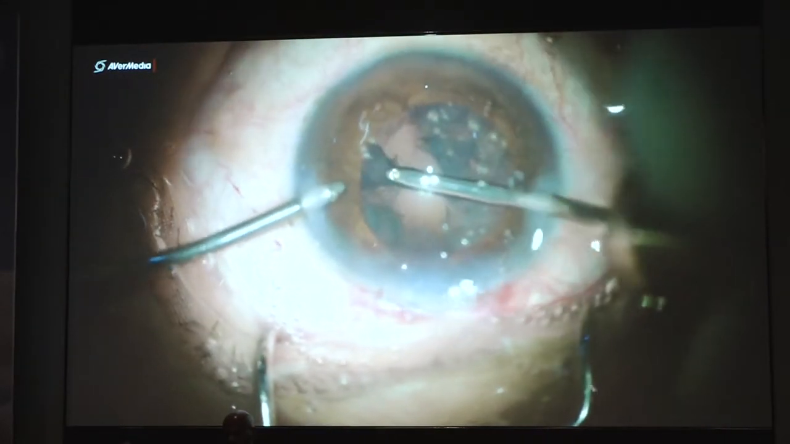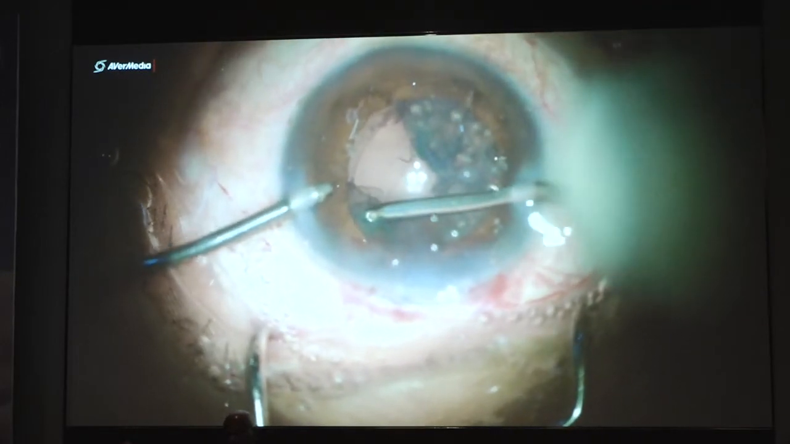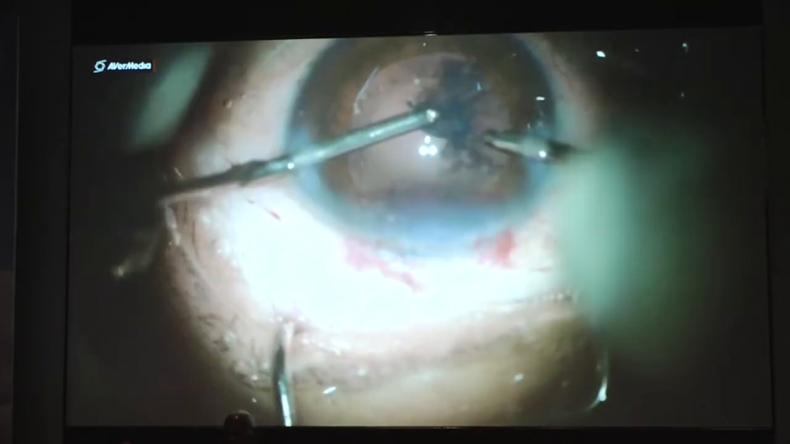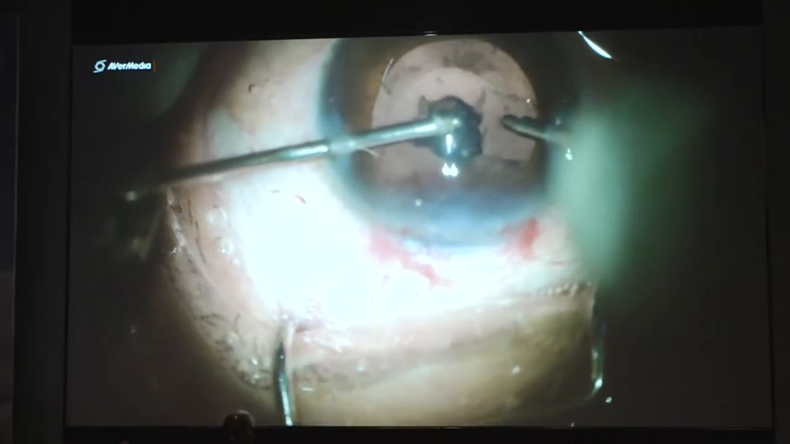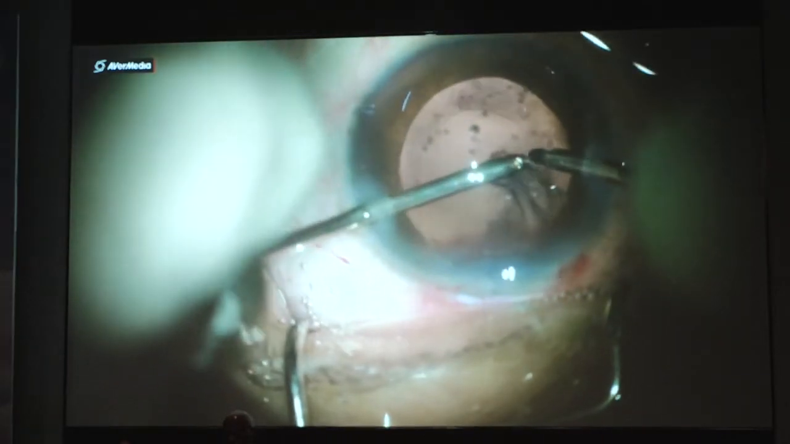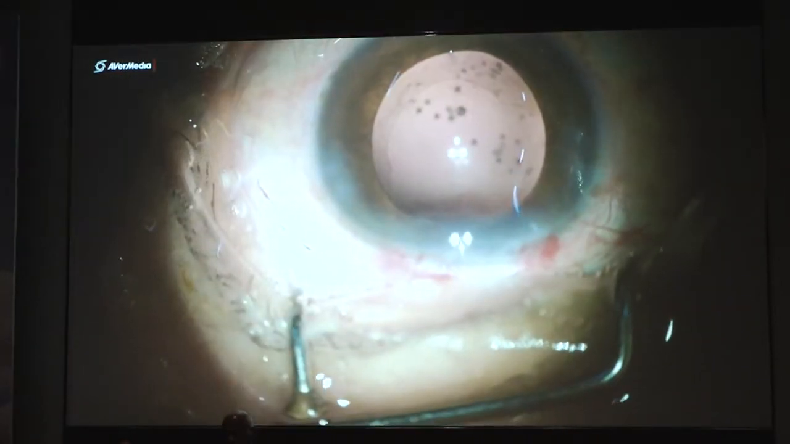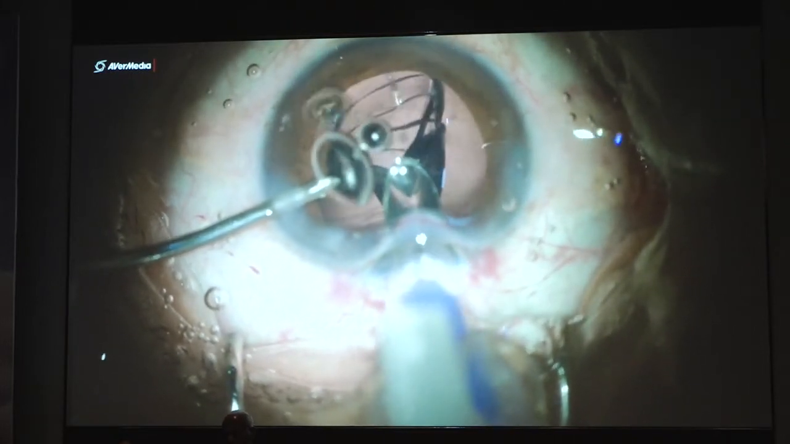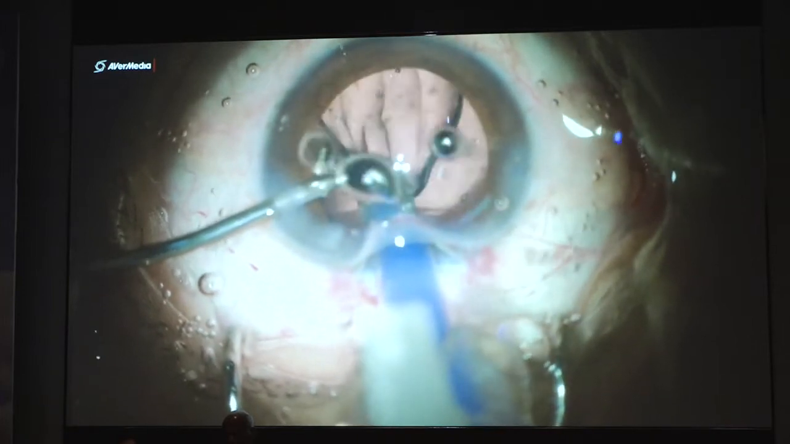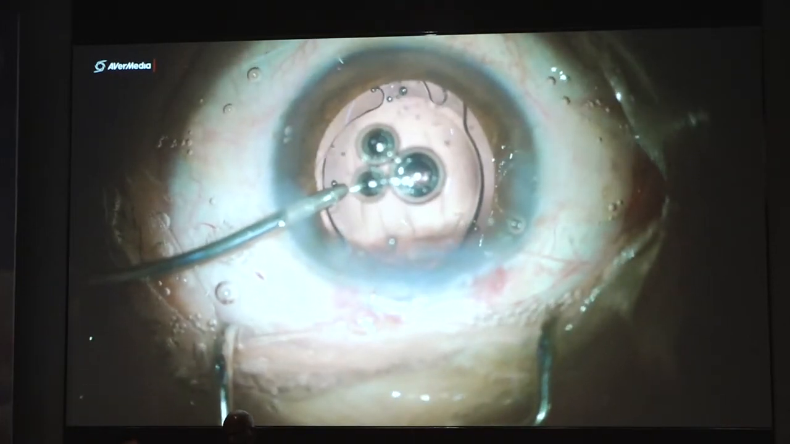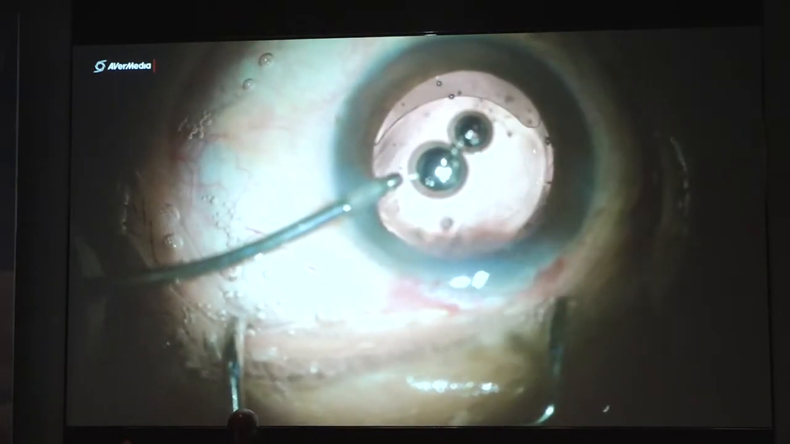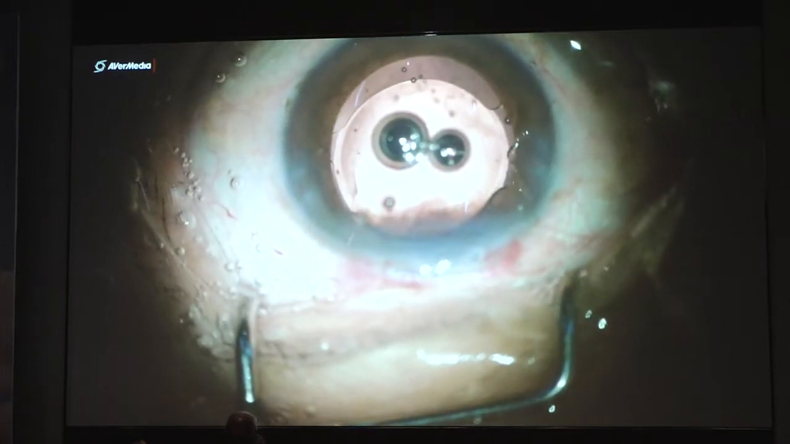And then bimanual irrigation aspiration can be done. The chamber remains watertight, and the lens can be implanted under the fluid. So these are two techniques that I wanted to share with you all. Thank you.